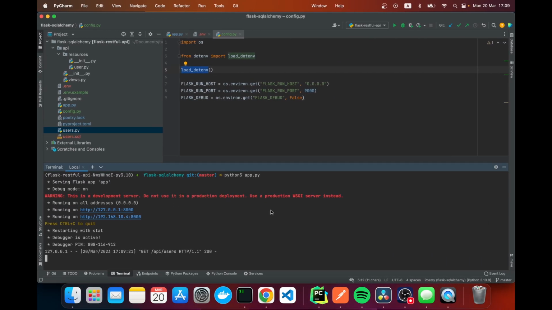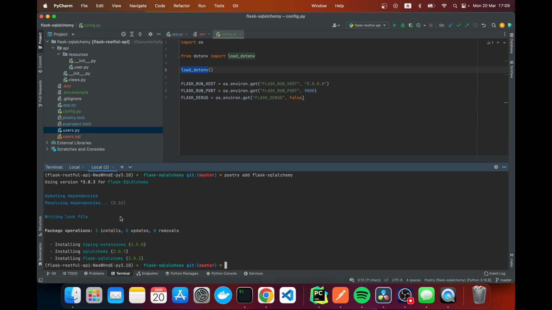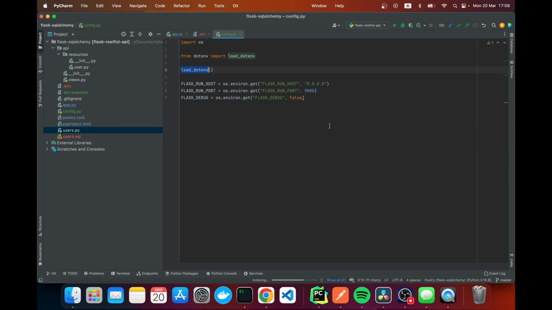If I go back, I want to open a new window here and install Flask-SQLAlchemy. So I'm going to say poetry add flask-sqlalchemy. We're installing that. It's pulling in SQLAlchemy as well, and that's all we need to do.